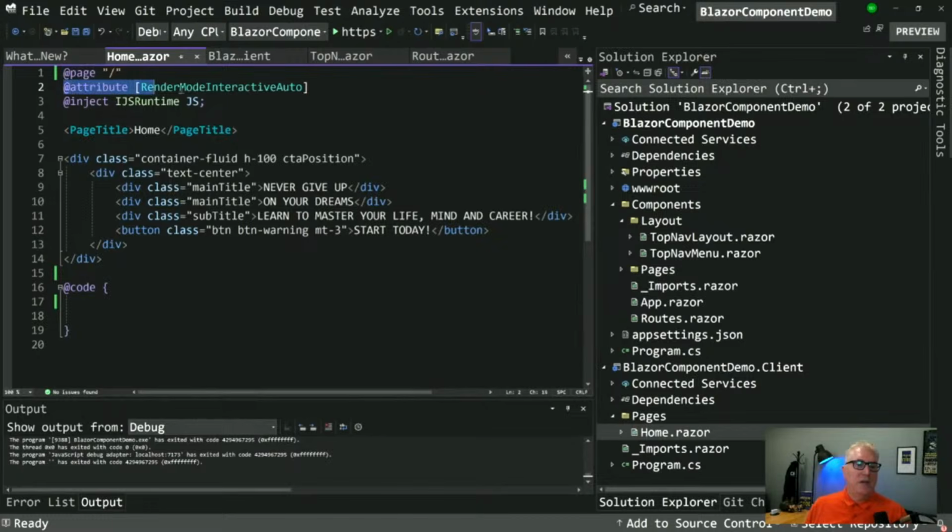And here, the attribute is saying, how do we want this to run? Do we want it to run on server? Do we want it to run on the client? And in this case, we're saying render mode interactive auto. And this is brand new to RC2. So if you've been looking at Blazor over the last year, this is a new way that they're naming it. They're coming in with what they're going to name it. And this is interactive auto, which means that it'll either run Signal R at first and then convert over to WebAssembly as WebAssembly downloads.